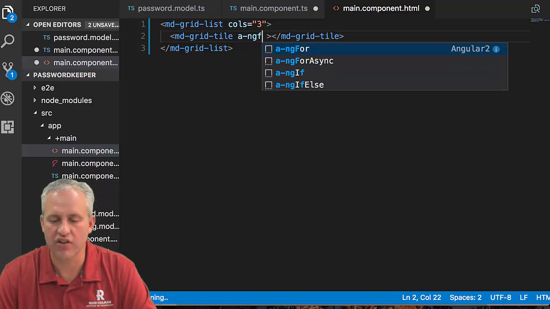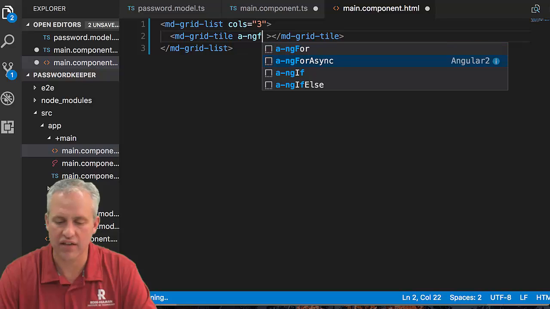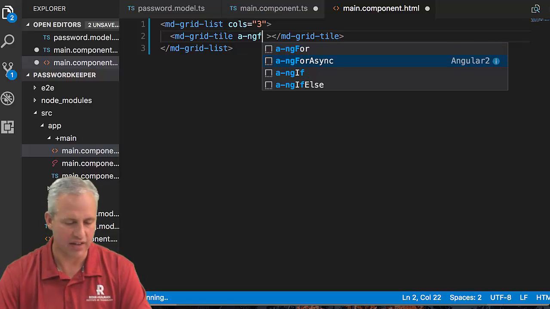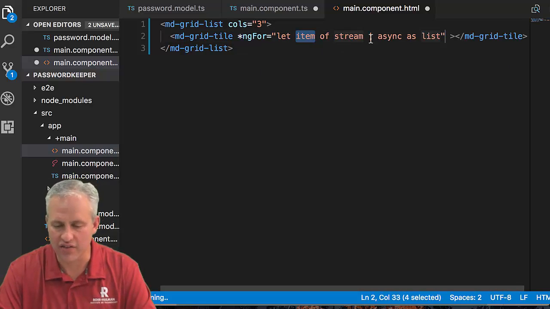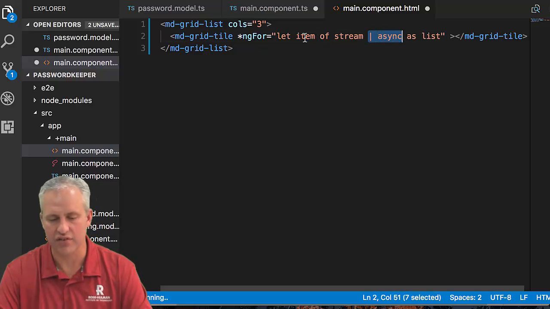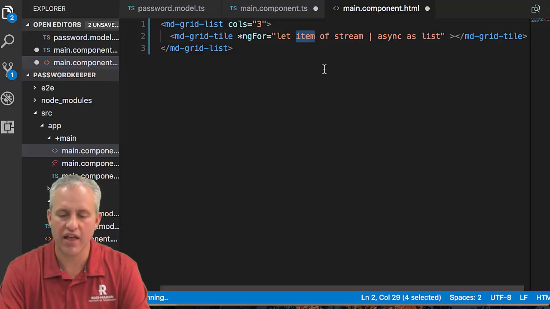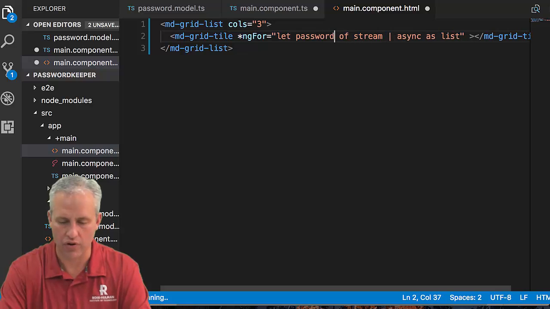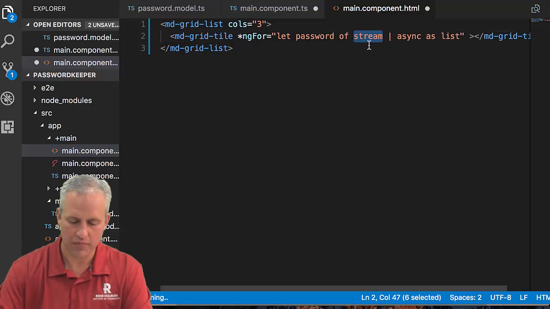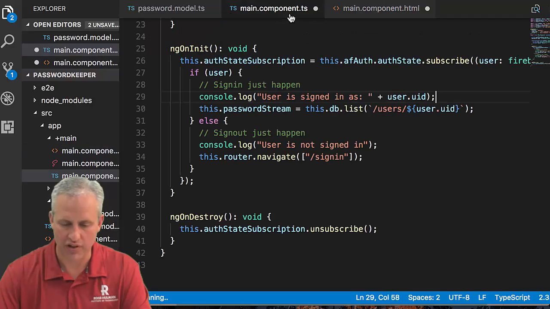You notice that there's an ngFor and there's an ngFor async. Go ahead and pick async. All async does is it types pipe async, which is fine. And so it says let item. So I'm going to say let password of stream. So I'm going to call this my password stream.